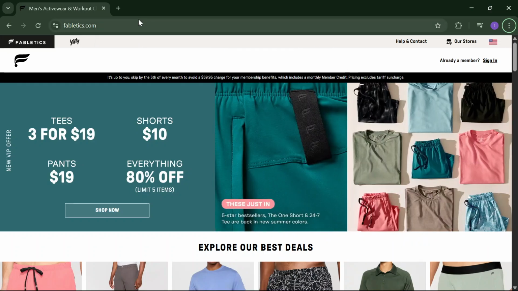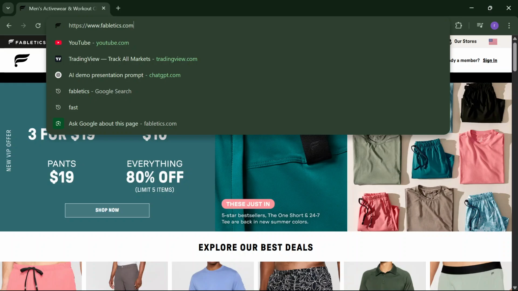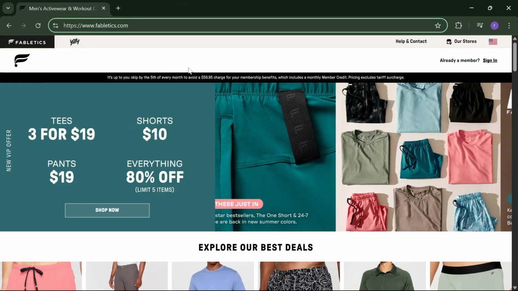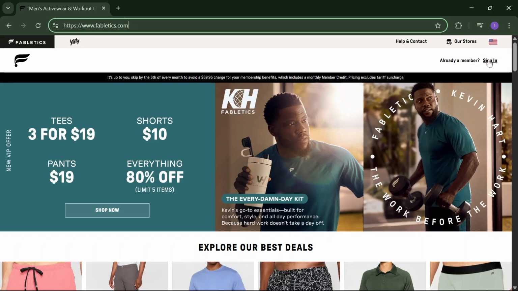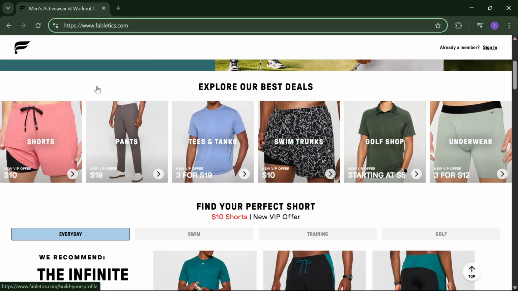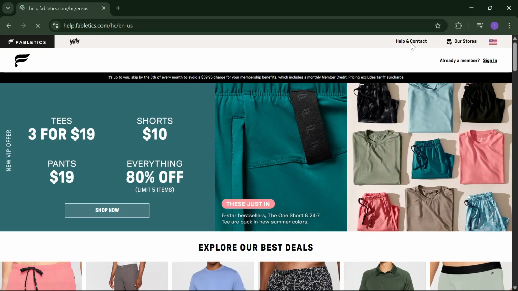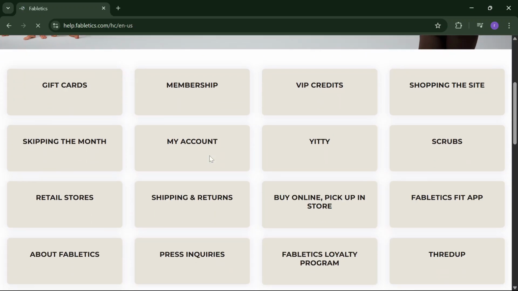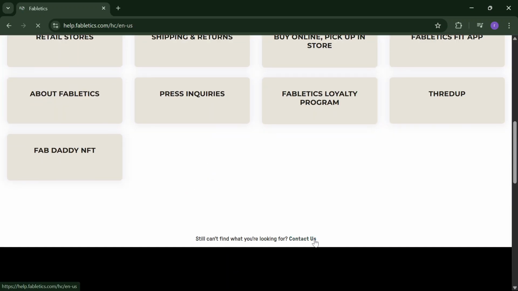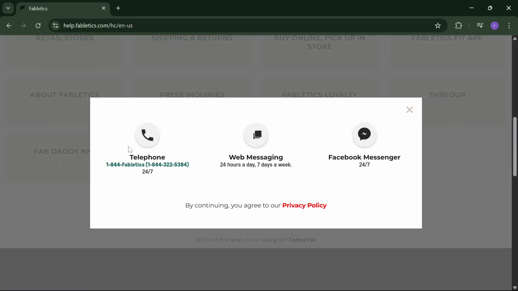So first of all, you need to open a new browser tab and search for fabletics.com. That's the official website of Fabletics, and then you have to sign in on your Fabletics account. And after that, as you can see, there is an option called Help and Contact here. You just have to simply click on that, and after clicking on that, you have to scroll down and look for the Contact Us options from here, and you just simply have to click on here, and then you just need to call Fabletics customer care service and ask them to cancel your Fabletics VIP membership.